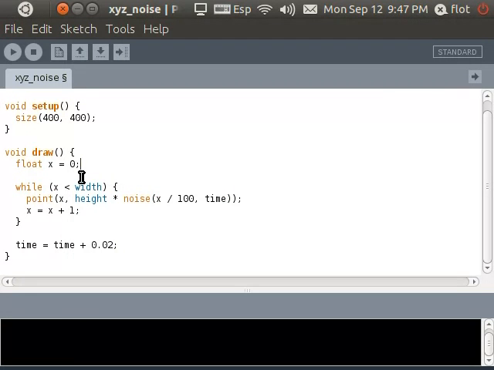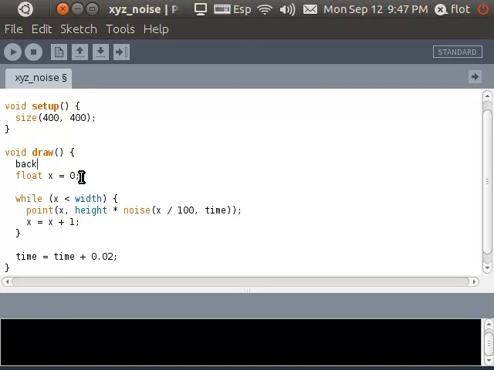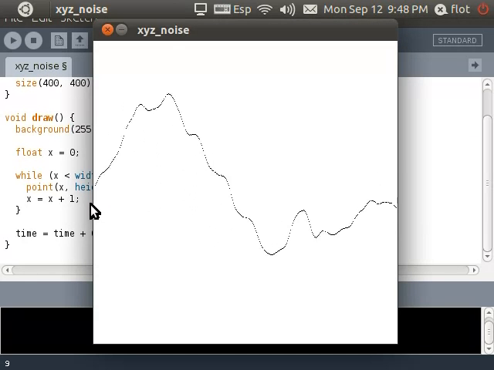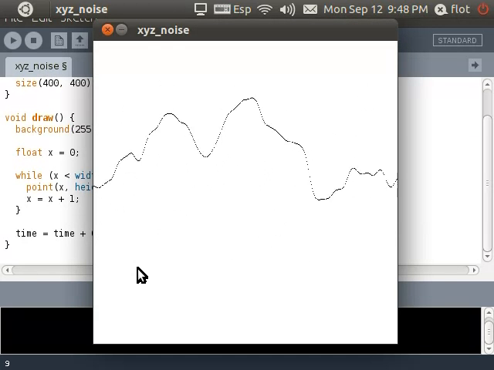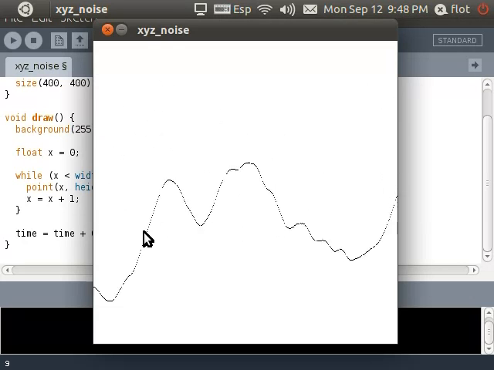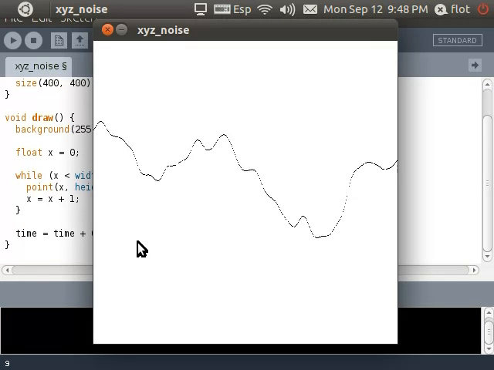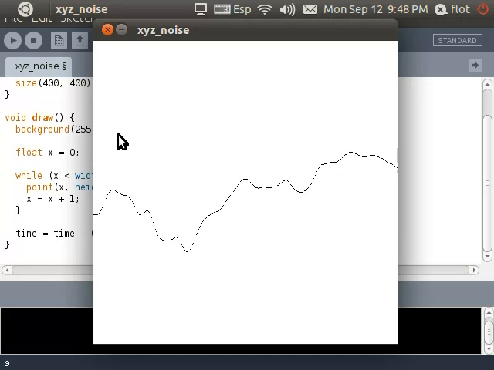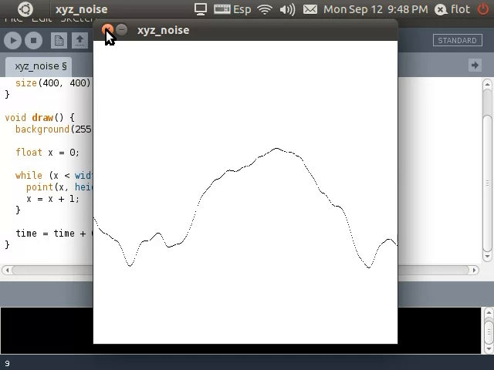But it's all turning black because I'm not erasing the screen yet. So I'm gonna call background, for example, white. So now we have these moving lines. They move up and down. It could be like water, but if it was water, it would be much flatter, don't you think?